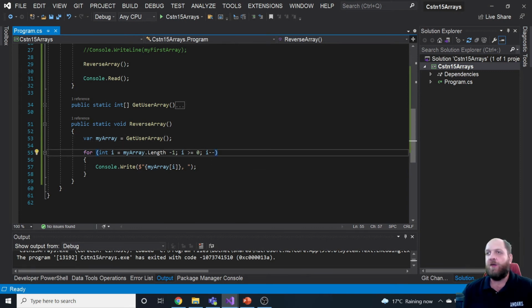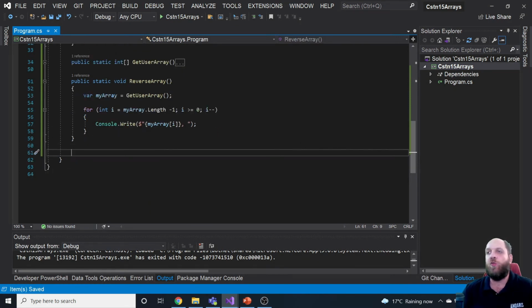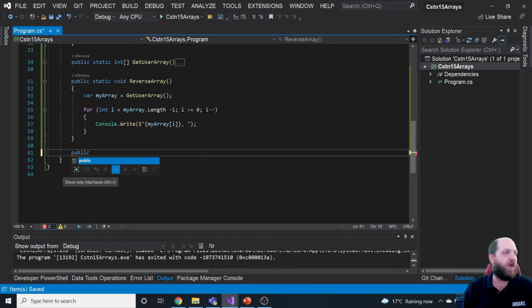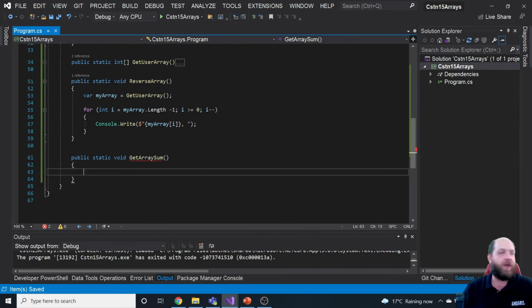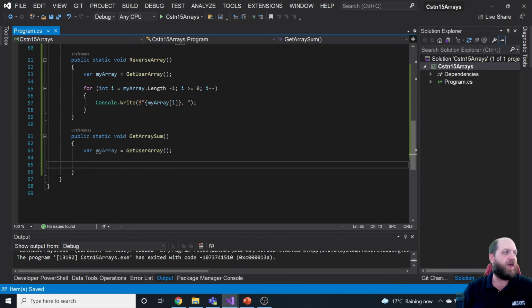Then another common exercise that you would get a lot when you have an interview on C# is, how can you print the sum of an array? So here, for instance, let's create a new method for that. We would have public static void, let's call it GetArraySum. And actually that's once again very easy. First step, as always, we would have to ask the user for the array. We have already a method for that, and then we can reuse it, and then the exercise itself.